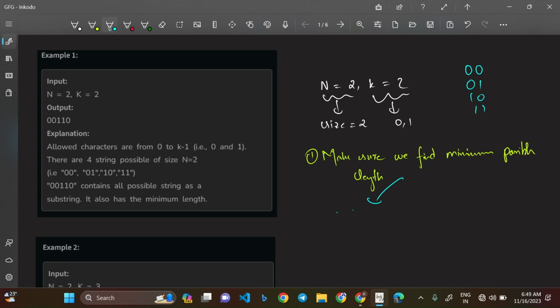So will I form an original string like this: 0 0 0 1 1 0 1 1? Will I form a string like this and say this is the answer? I will not. Why? Because I'm using two zeros here. Why should I use two zeros? What is the necessity of it?